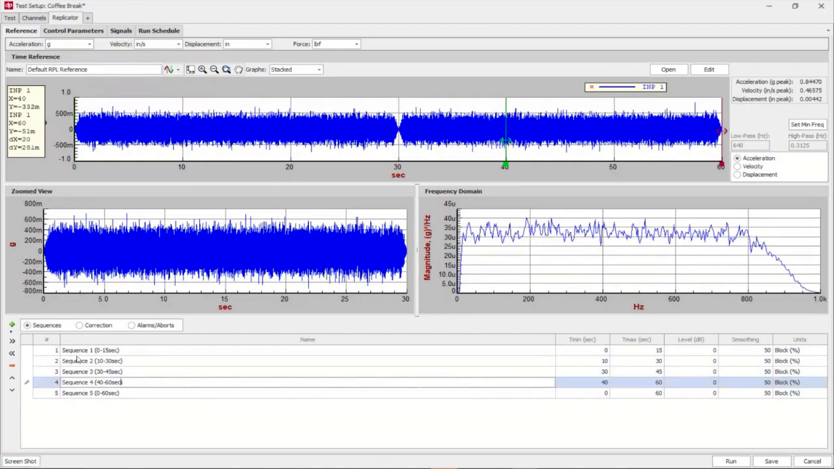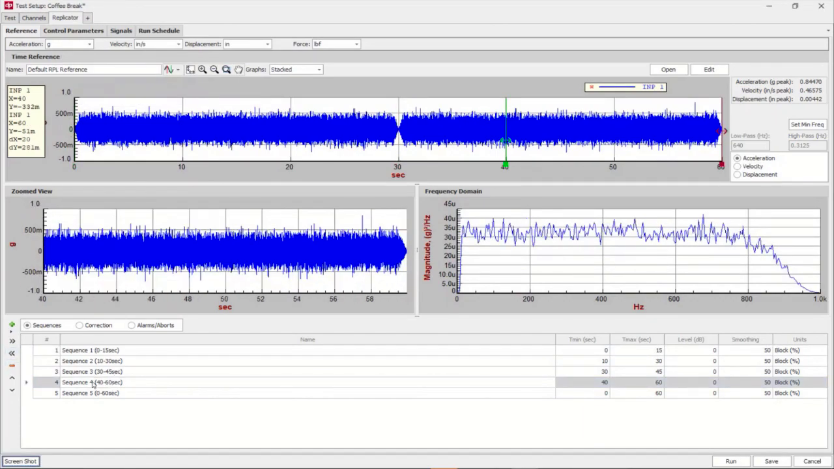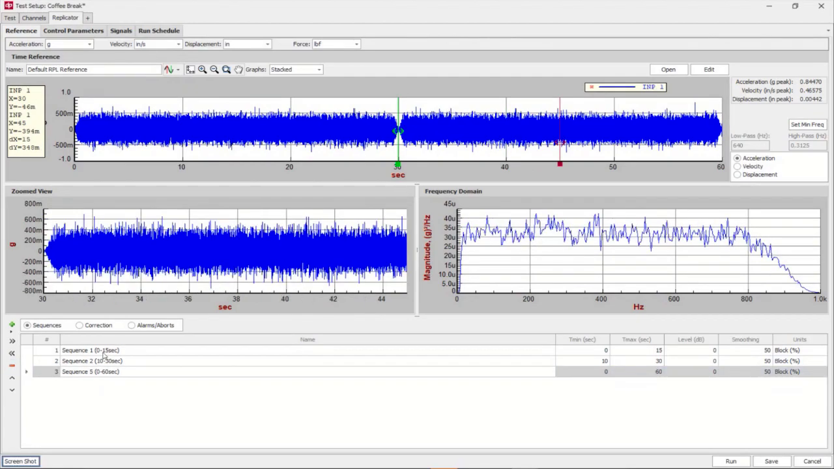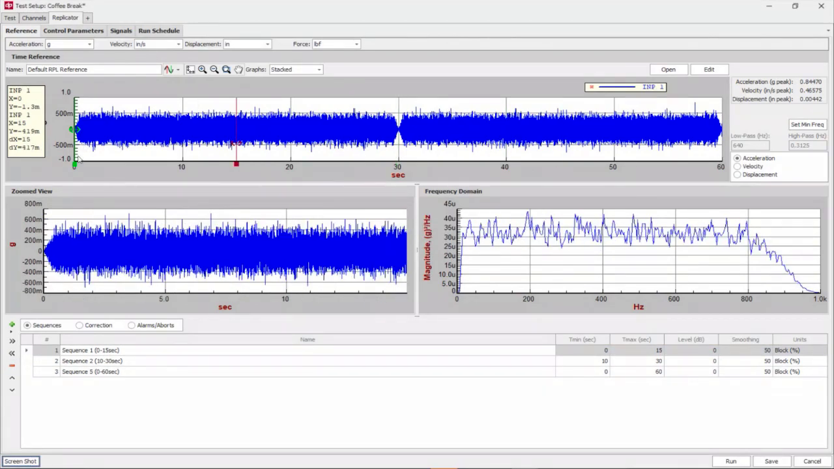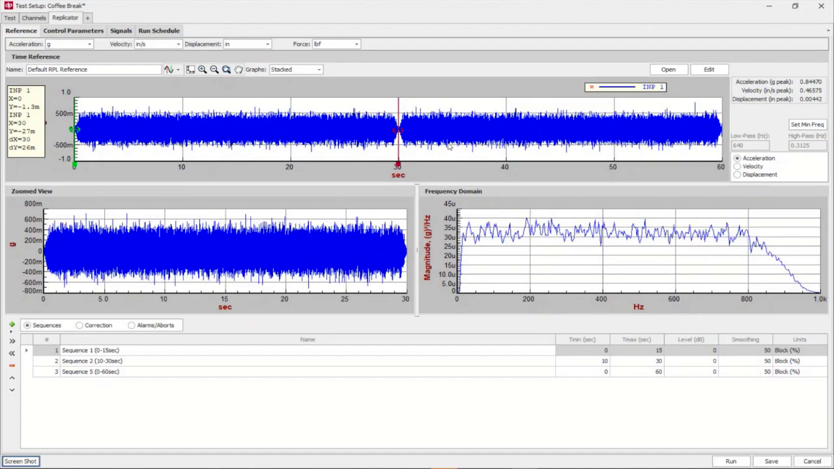I don't really care to have some of these sequences. So if I want to delete them, I'll highlight them and hit this little minus sign, which will delete the sequence. And if I want to edit the sequence, right now it looks like it's from 0 to 15 seconds, and I want to divide my reference up. So I have this sequence from 0 to 30 seconds and then 30 to 60 seconds.